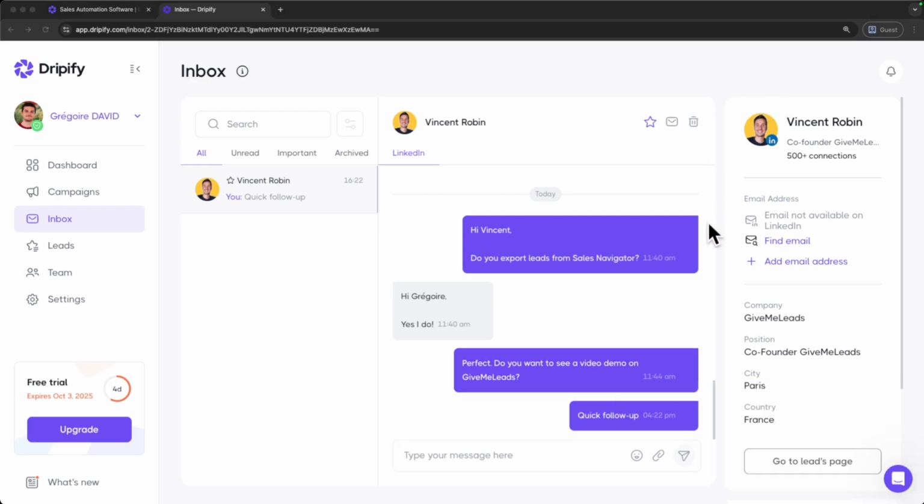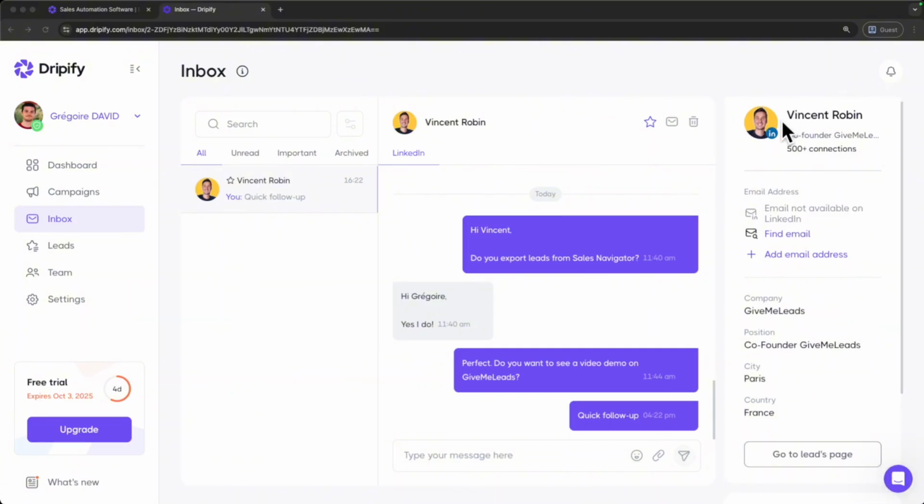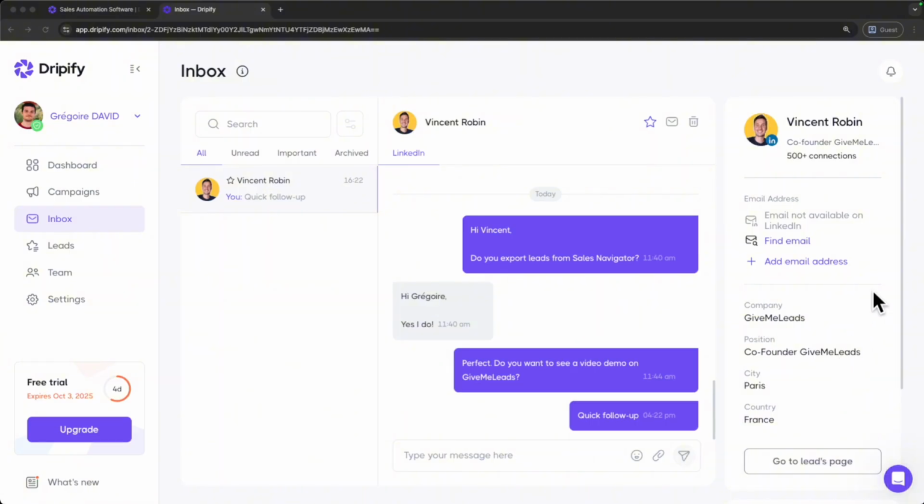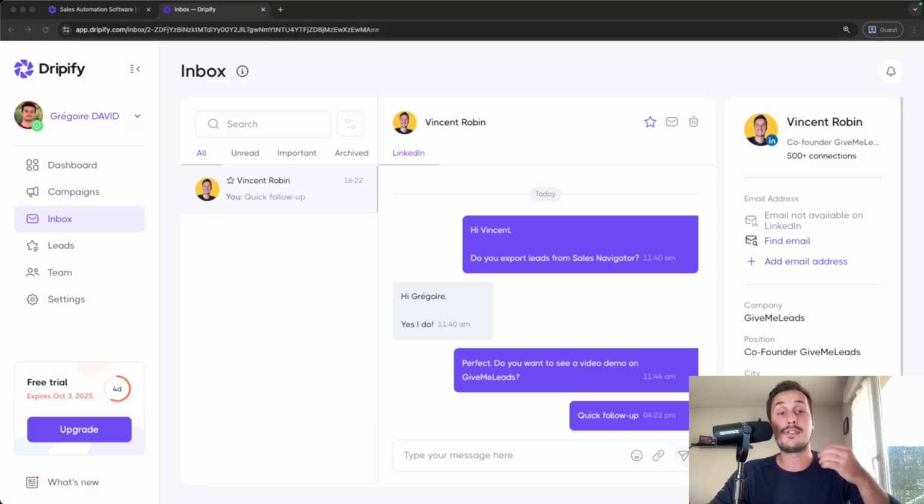One more useful feature on this page is that I can see the profile of the lead. For example, I have the first name, last name, and I have the company name, position, city, country. And if I need more information, I just need to click here and I will see the profile directly on LinkedIn. So if you need to personalize your reply, you just need to check quickly the profile on LinkedIn and then you can send a personalized reply.